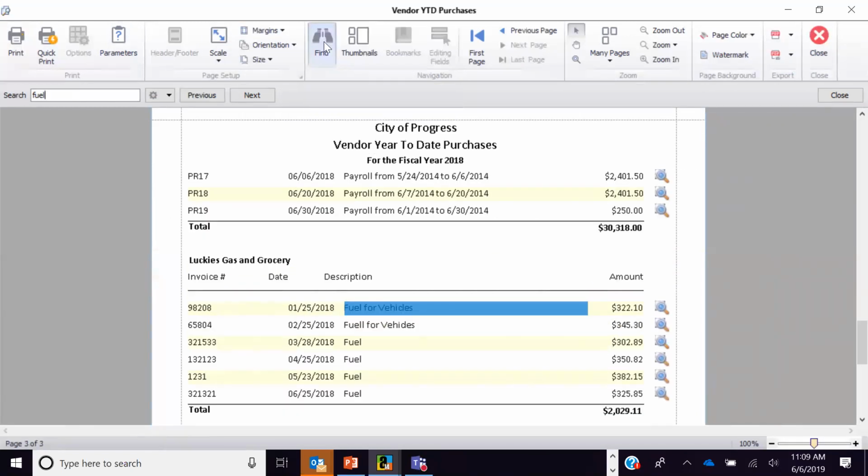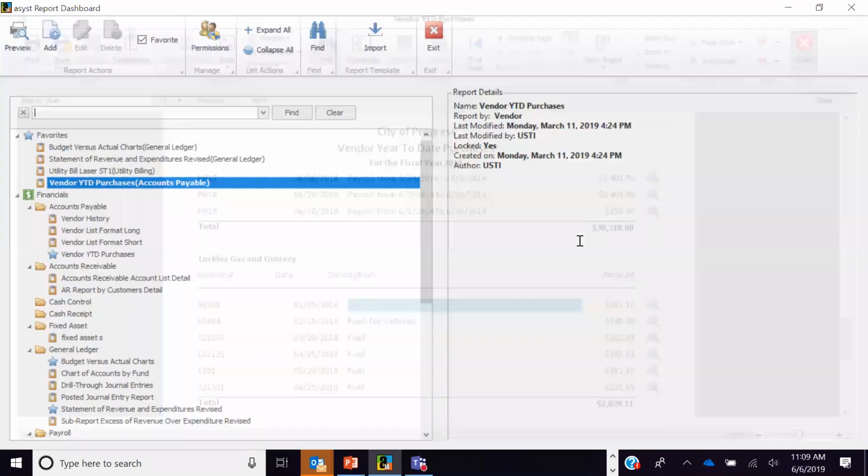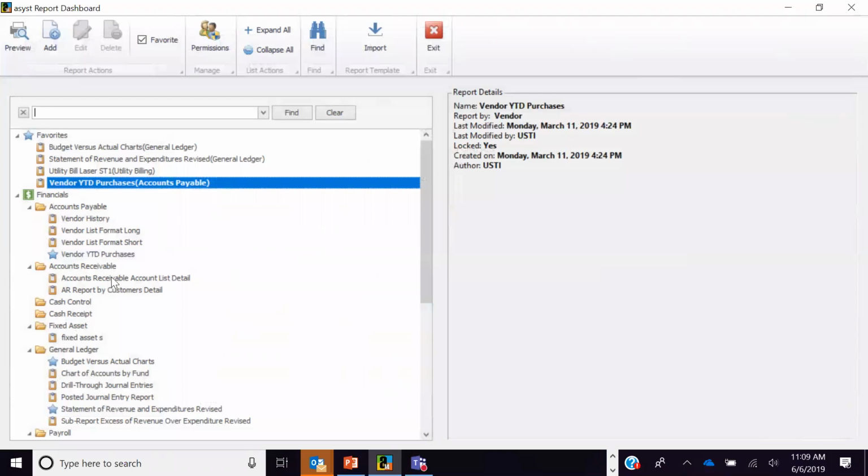So if you're searching for a certain type of journal entry, you can search and find it. Another thing, you can add watermarks to your reports. So once again, this kind of gives you a feel for a report that you can create that has a drill down in it.